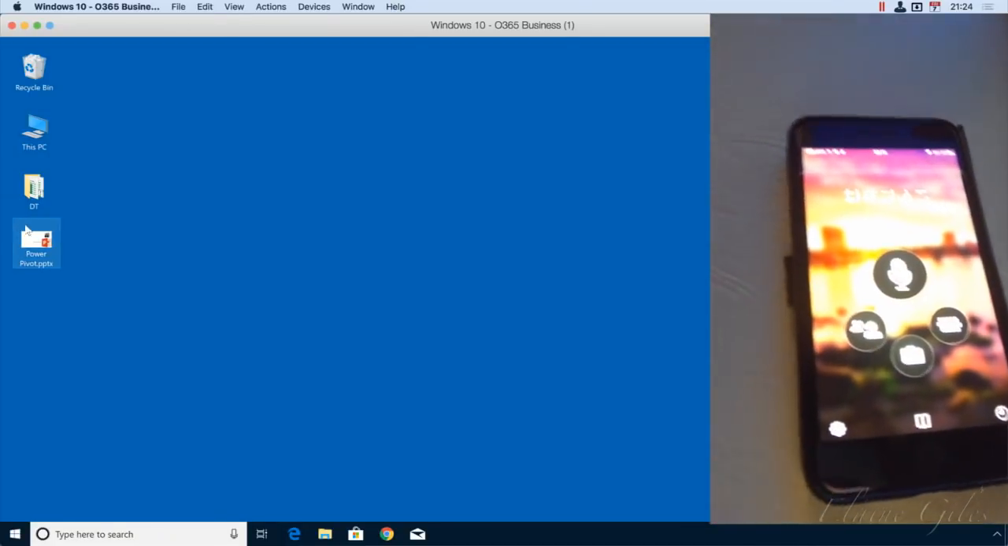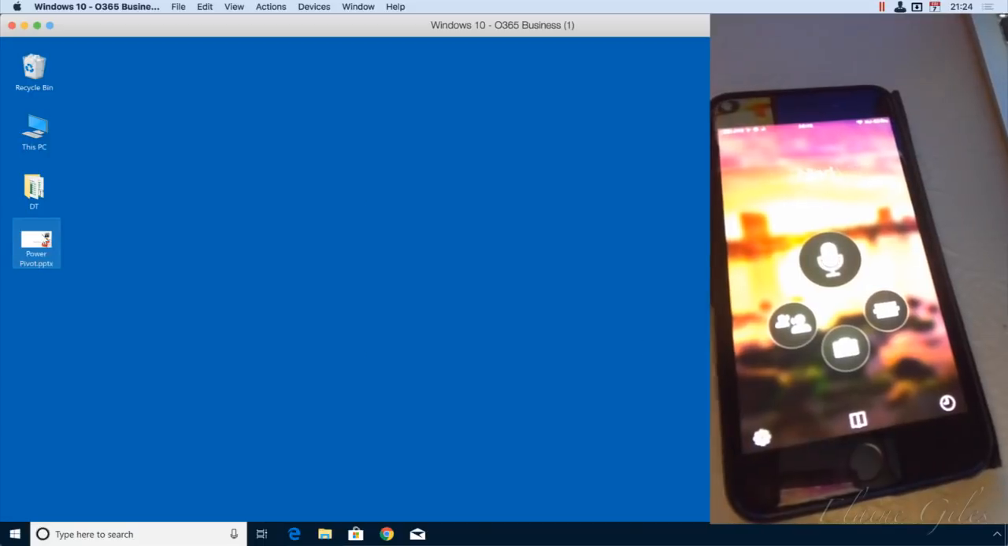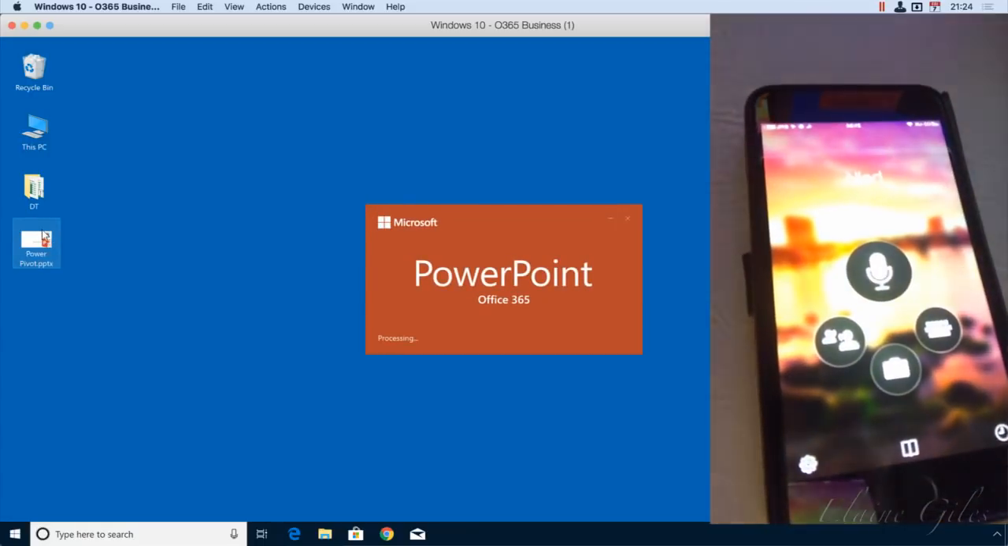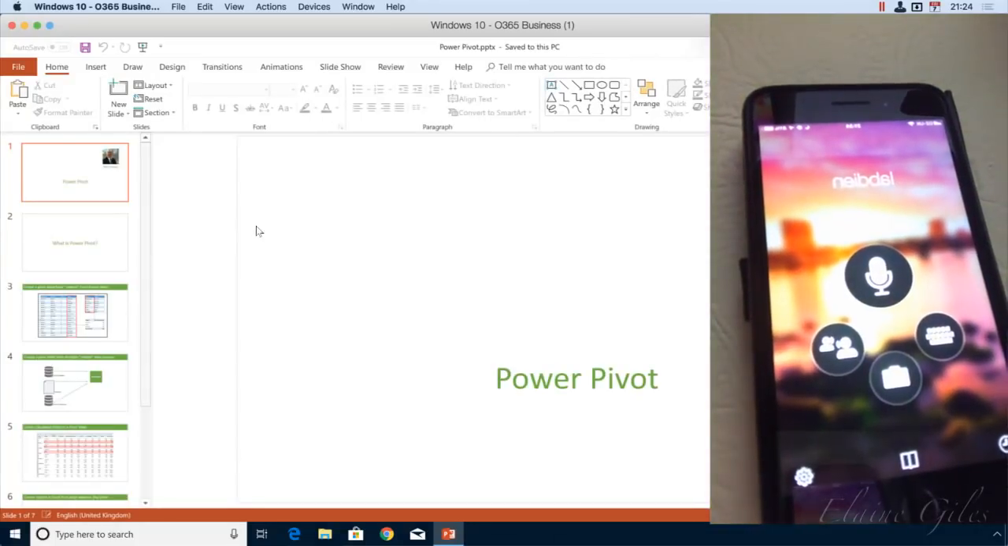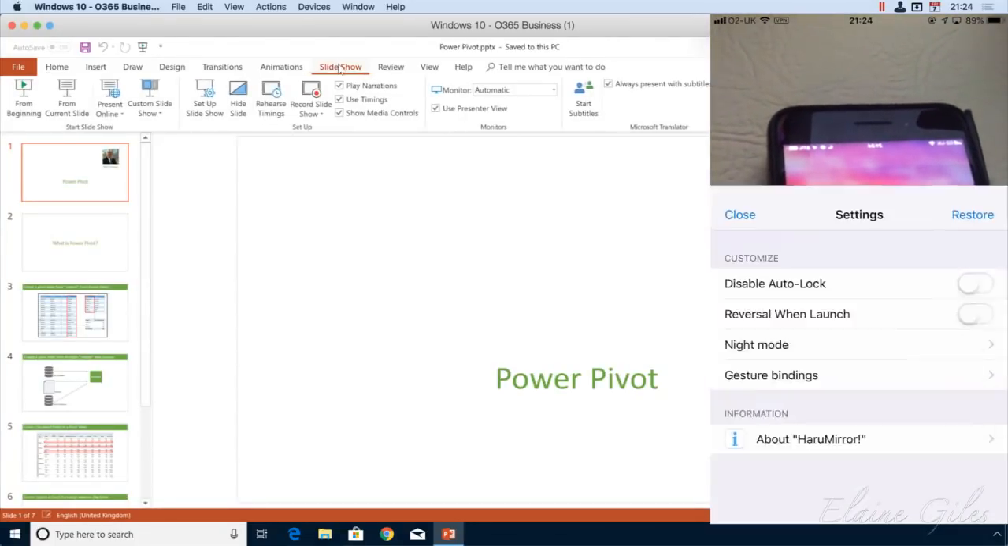Right, what I'm going to do is run a PowerPoint file. I've already installed this add-in into PowerPoint. So I go to slideshow.